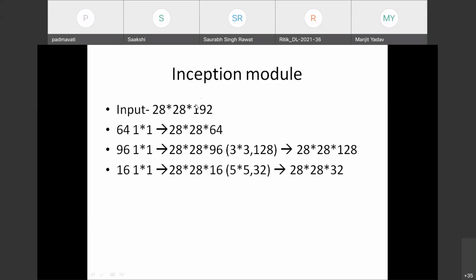That is 28 cross 28 cross 192. When we apply this, this is the intermediate output volume that it will generate when we apply 1 cross 1 on 16 number of filters. It generates 28 cross 28 cross 16.